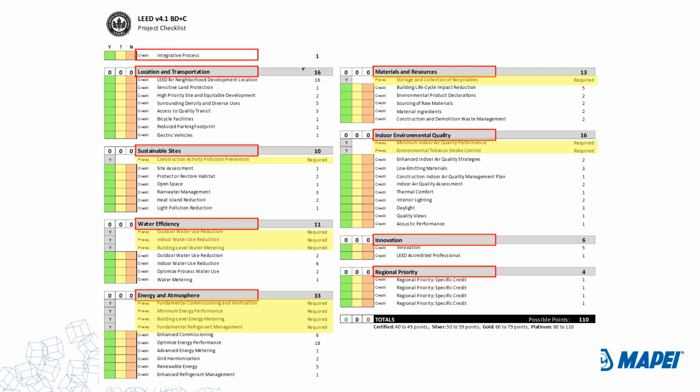So for example, let's see, indoor water use reduction in the column on the left towards the bottom. There is a minimum threshold for water use reduction. For the prerequisite, for example, you have to reduce water consumption by 20% from the baseline.